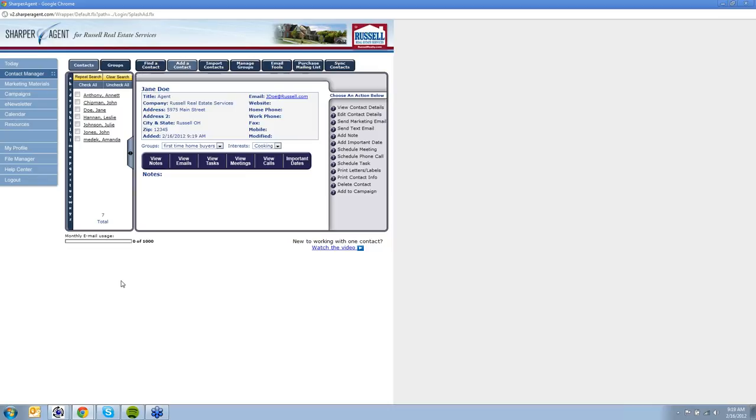So simply click Save. It's going to bring me back to my brand new contact. Now I can see all of the contact information, what group she's in, if she has any interests, and now I can start adding, if I already have not, all of these meetings, tasks, notes, so on and so forth, adding to a campaign specifically.